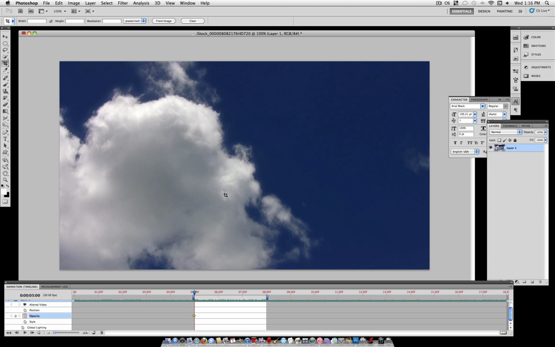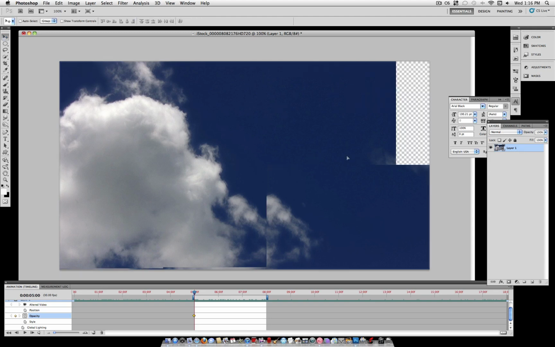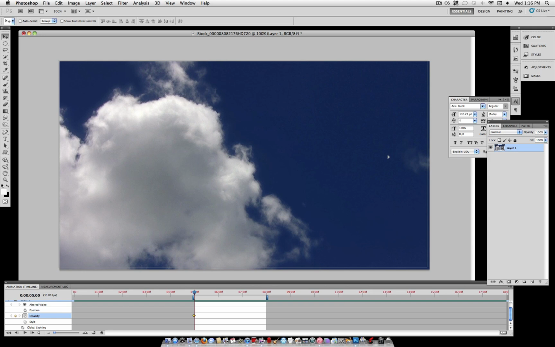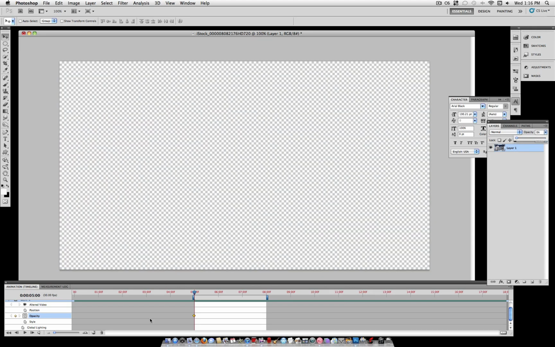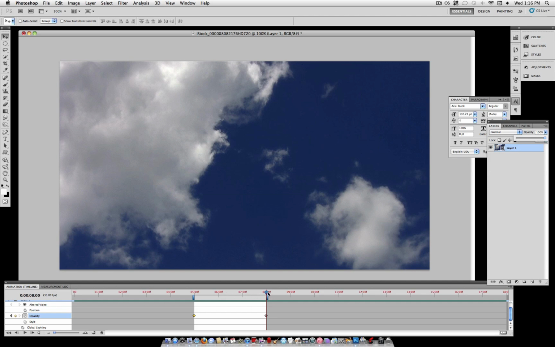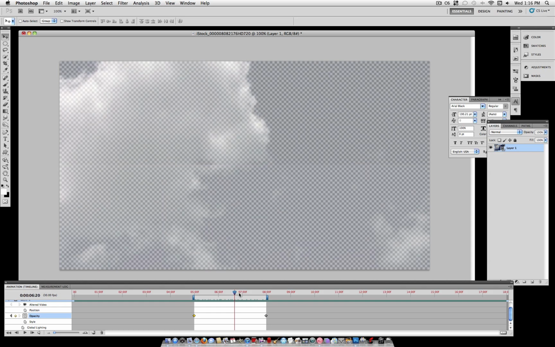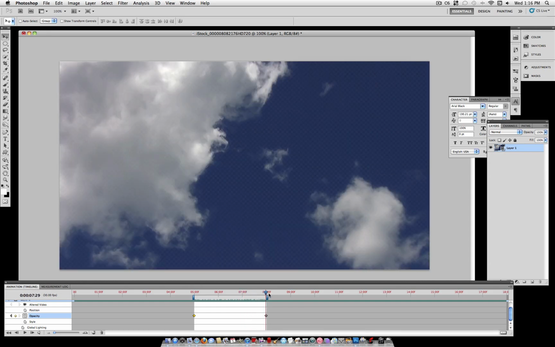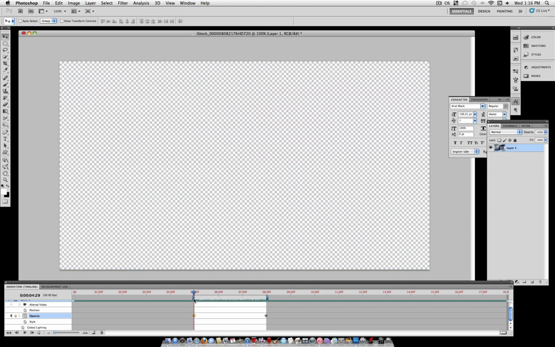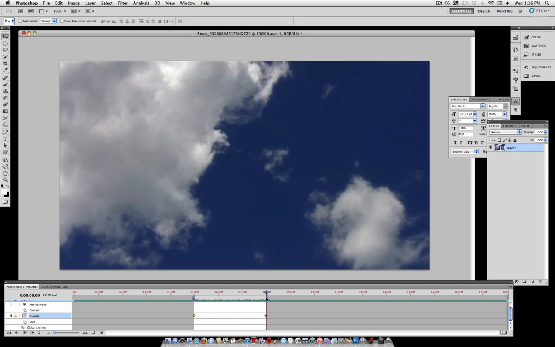Now if I create a keyframe of this layer at zero opacity, and then I go to the end of the clip here with the stopwatch still highlighted and create a keyframe at 100% opacity, you can see that it will take whatever's within and blend those together. So it linearly progresses from 0 to 100.